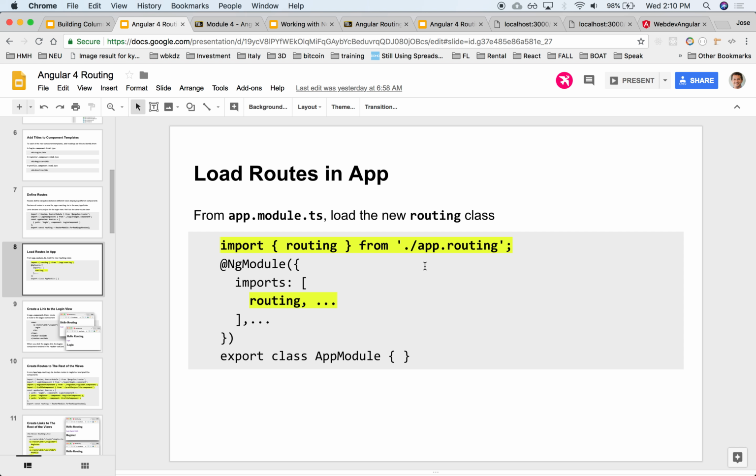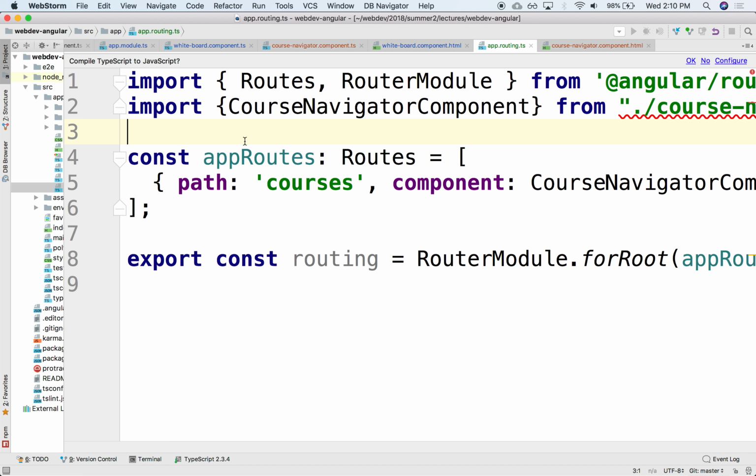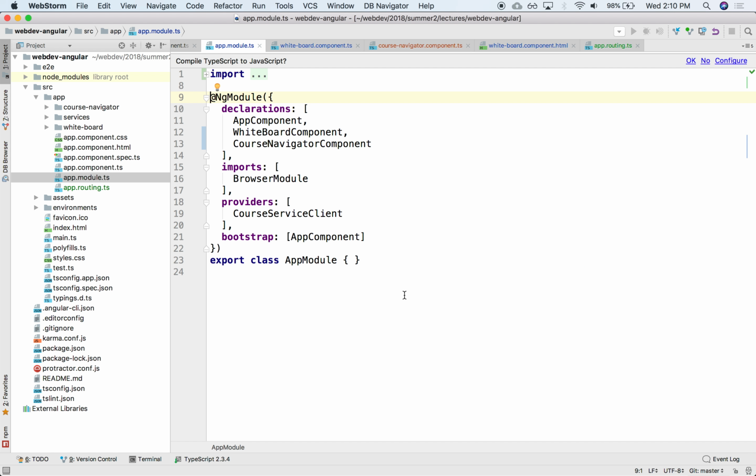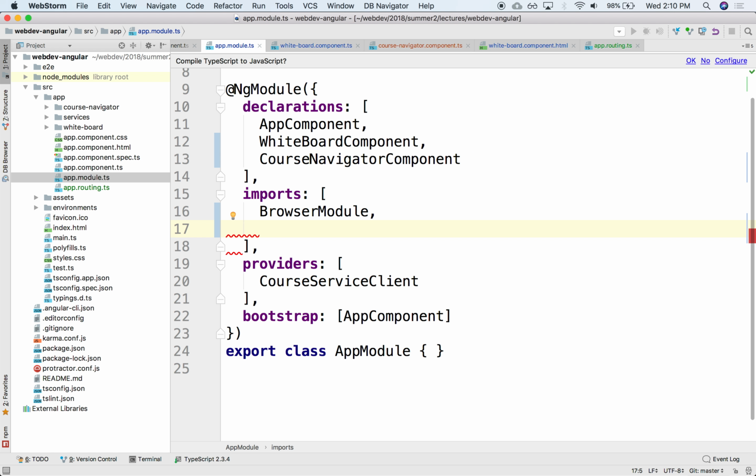We need to import that routing file we just declared in our module configuration, right? So let's do that. Here in our configuration module, we need to import this file we just created.